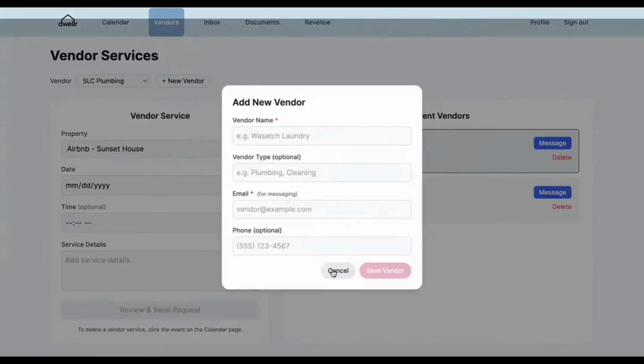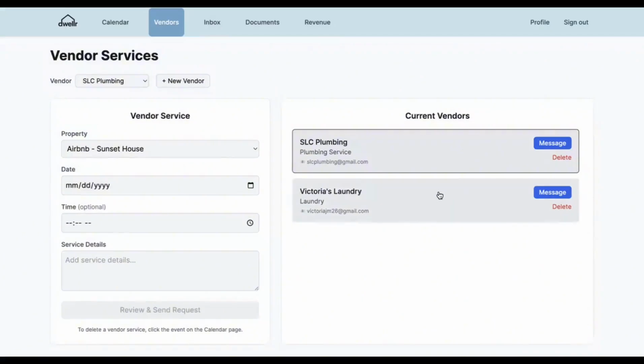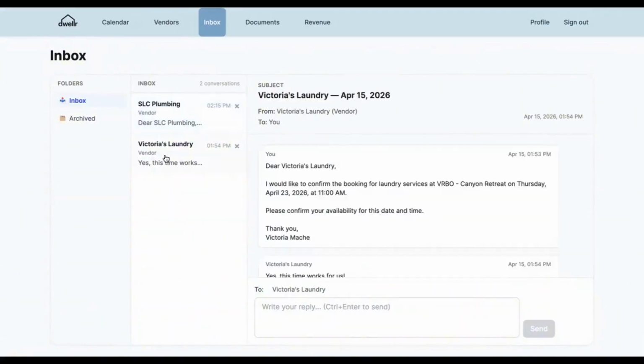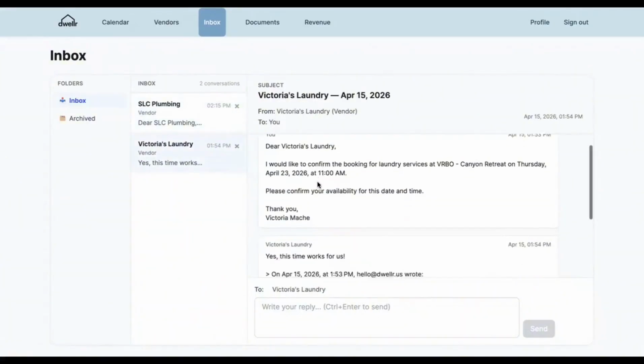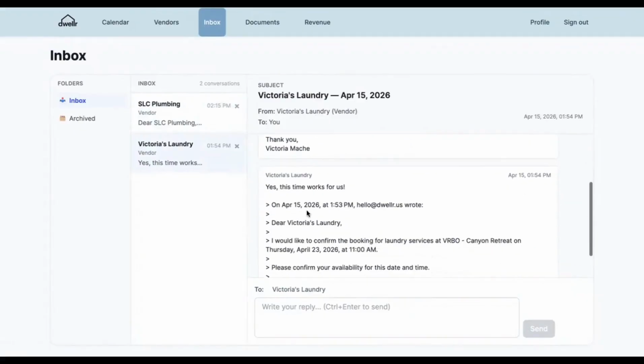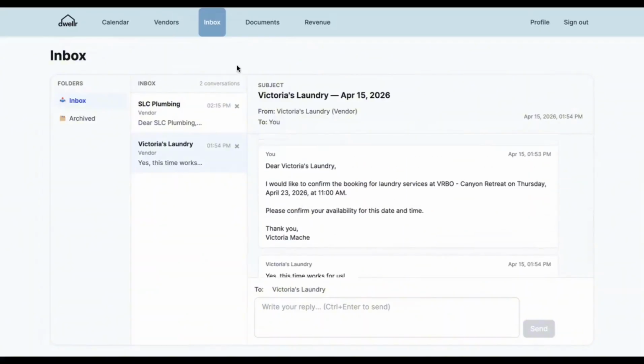I'm not going to do that here, but I can see in my inbox page that this plumbing service for the Sunset House is here in this messaging portal. I can also see a past conversation I've had with this laundry service, and when the person actually responded, I can see that response in this window as well.